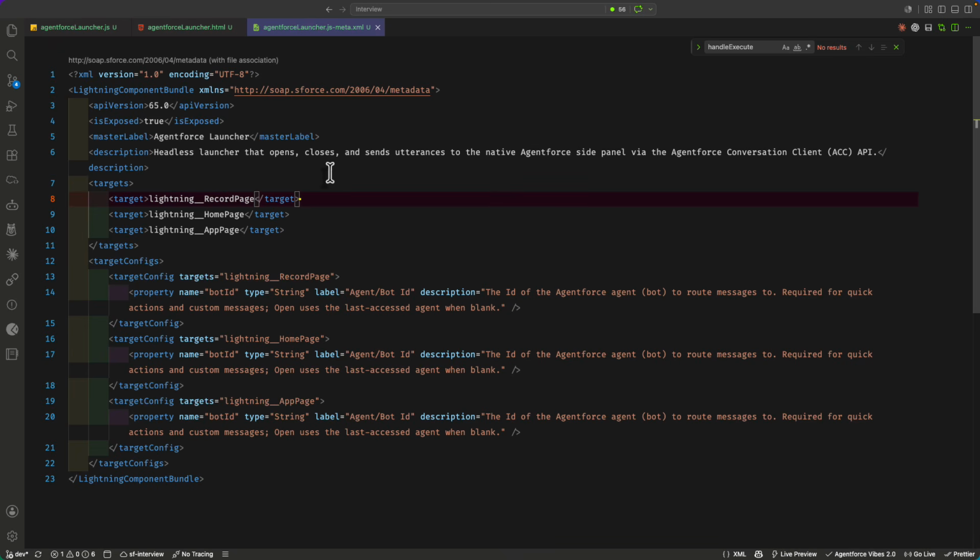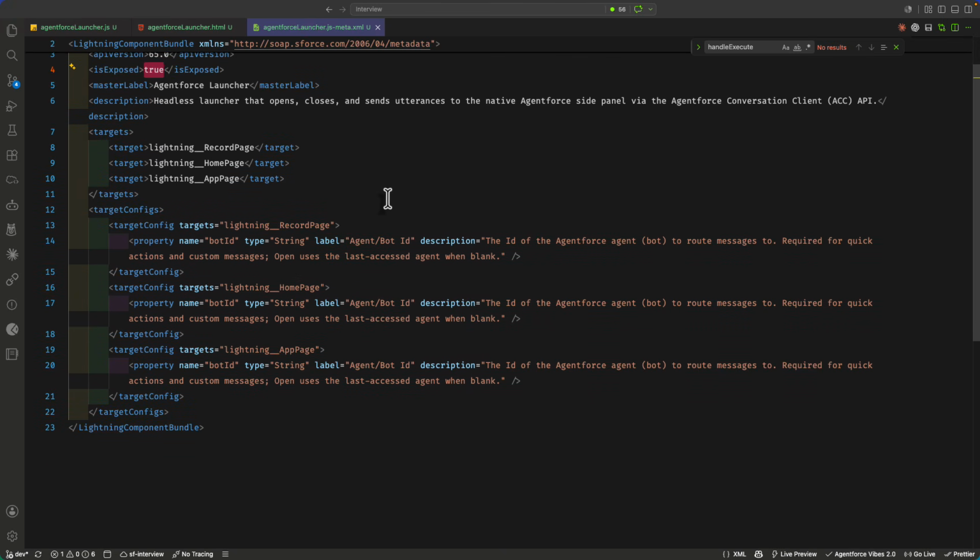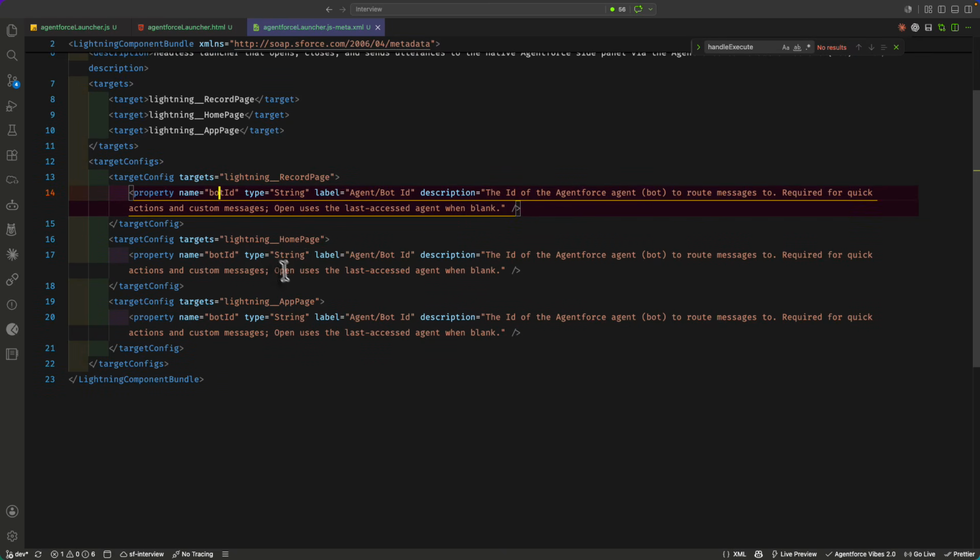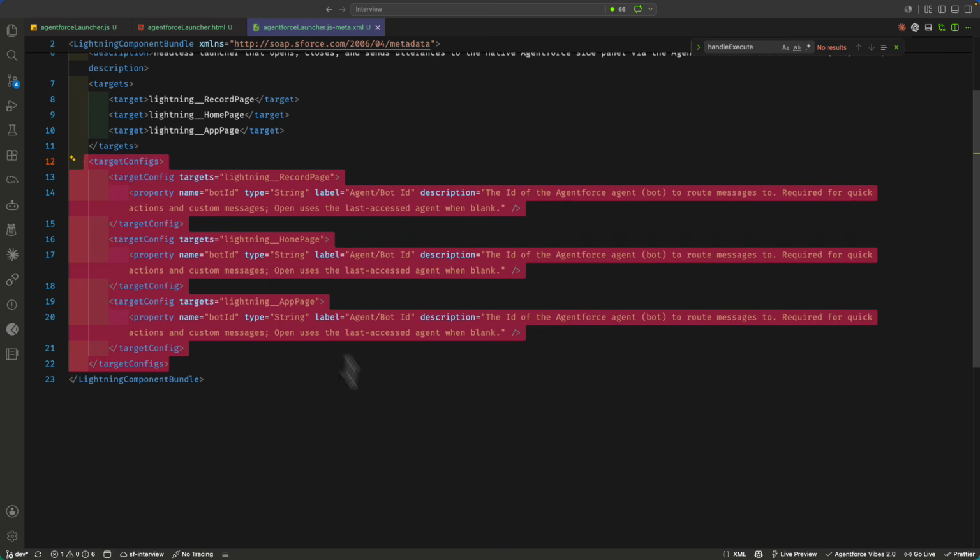We will see it in the record page, app page, home page, and you have to enable this LWC as isExposed, so it must be true, otherwise it will not be available. And this is available on the record page. I already mentioned some target config and some property like board ID, which must be in a string format, and these all things like home page also board ID, lightning app page also board ID. So all this config, you can configure based on your need.